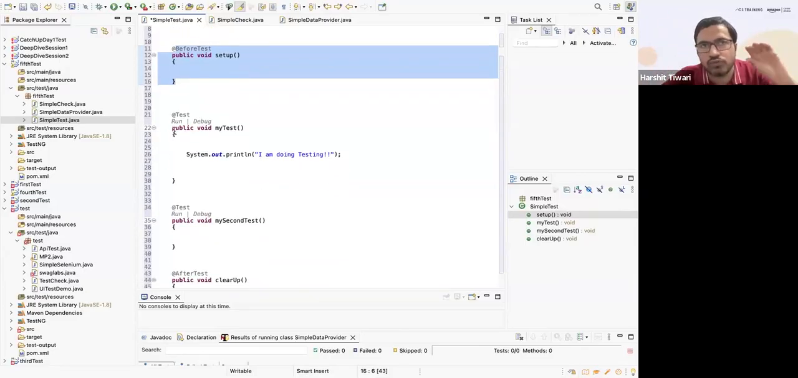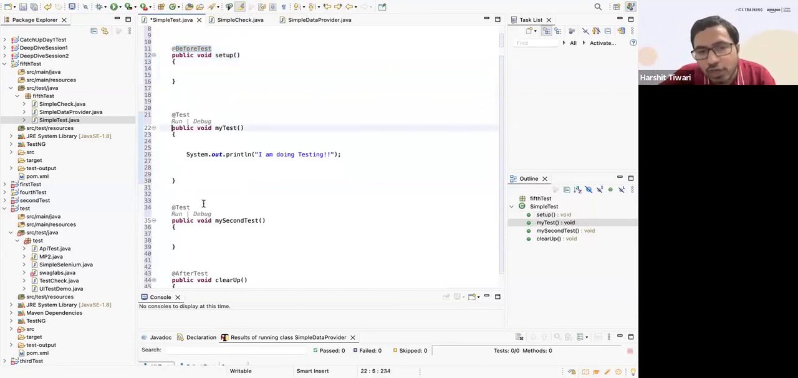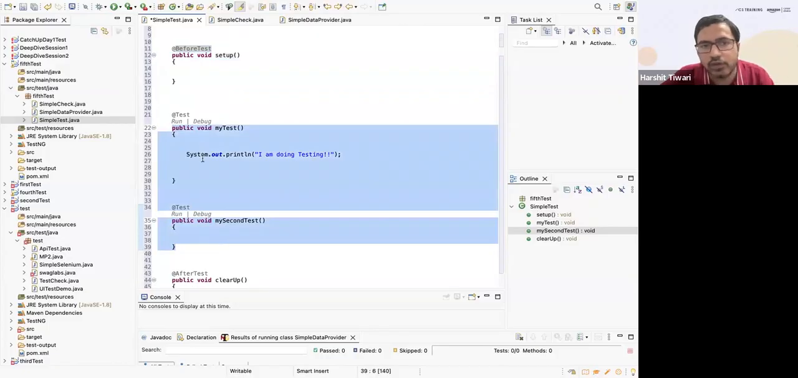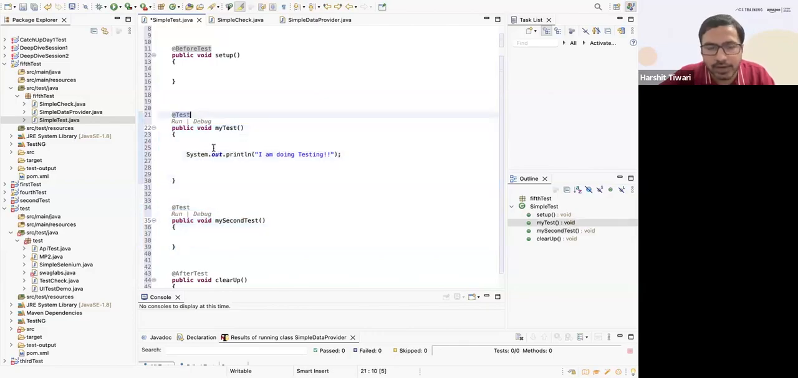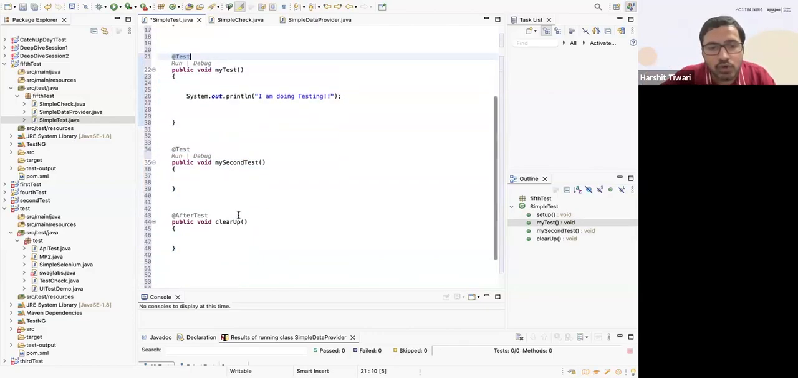Once everything is set up, your username, passwords, everything is set, that I want to try this username, this password, or this button, now you can actually run your test cases. This is where your test cases are actually executed. These are the test cases because they're annotated as @Test. And once all the test cases are executed, everything is done, then you execute your after test.